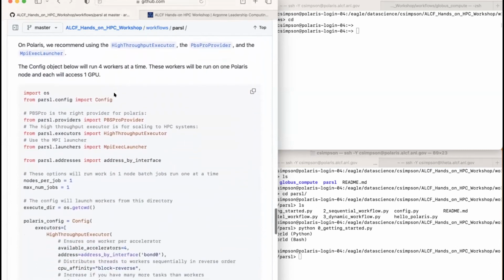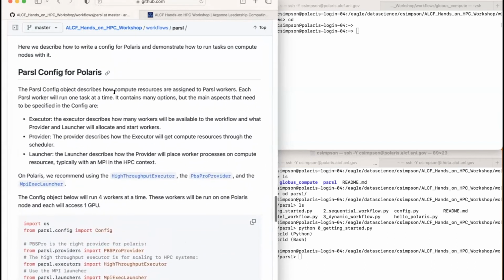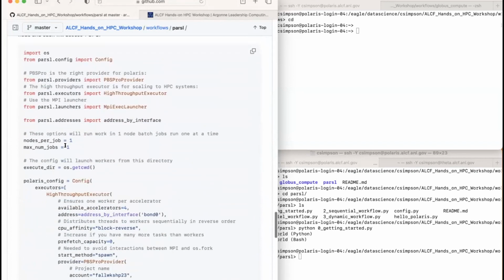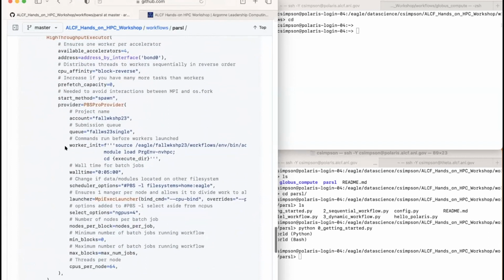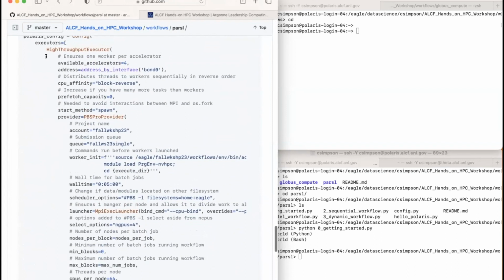We have here in these materials an example config for Polaris, and I'll just show you this code. In the minutes I have left to discuss Parcel, I don't have time to go into all of the details in this config, but I will mention that we would recommend using the high throughput executor. You need to use the PBS Pro provider because it needs to communicate with Polaris's scheduler, which is PBS Pro, and then the MPI exec launcher. Those are a few things.